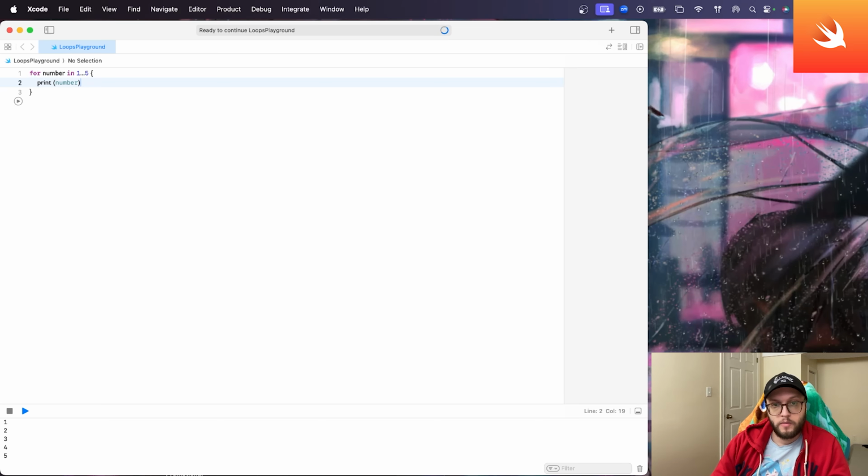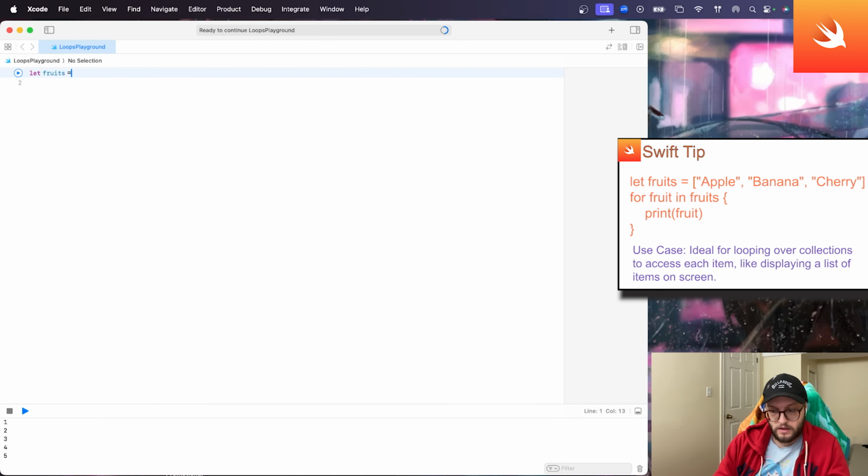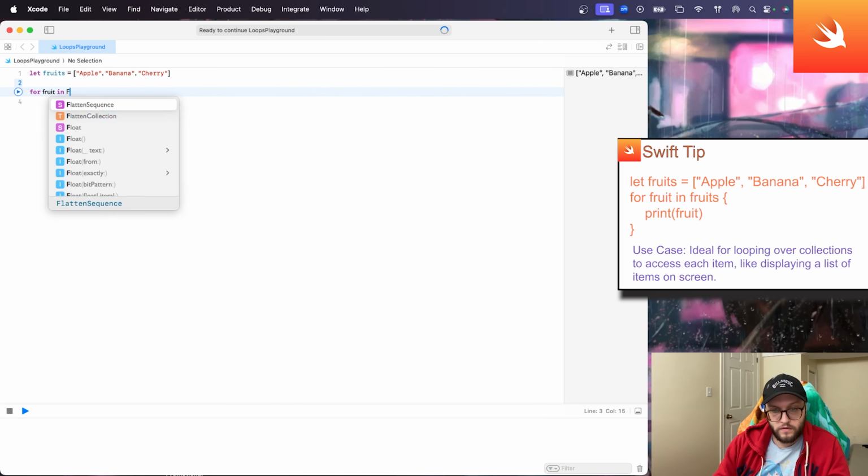All right, how about if we wanted to use a for loop for an array? So I'm going to delete this and create an array. I'll say let fruits equal, and let's add some: apple, banana. When you're separating elements in an array, you put the element and then add a comma. And we'll add one more, maybe cherry here.